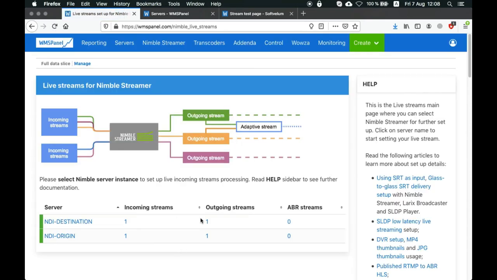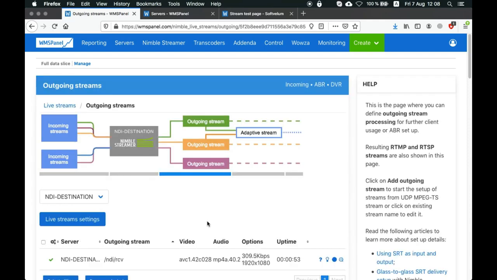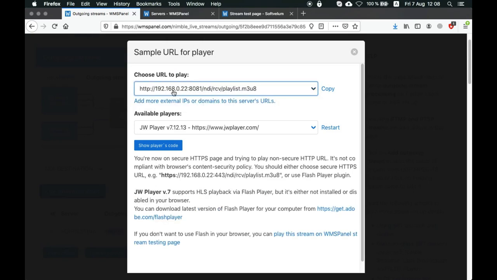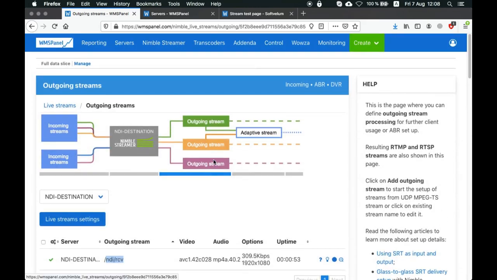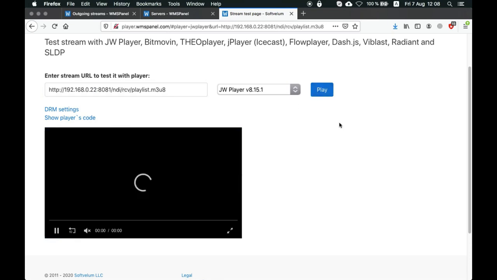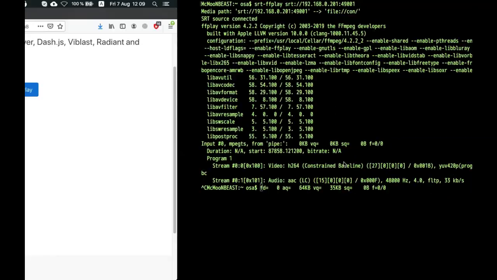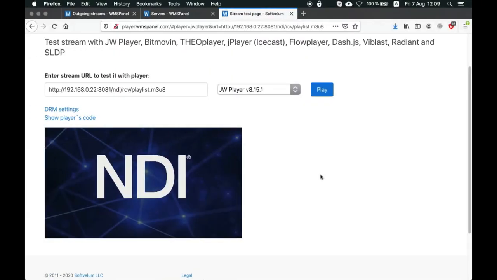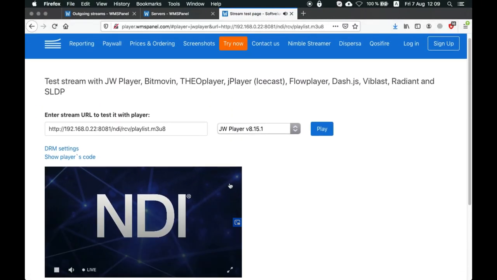Once the new settings are synchronized with Nimble's instance, we'll see the result stream in the list of outgoing streams. That result stream can be tested via HLS, as we've done it with the origin server. You see the NDI source image, and if we change the source, the stream on the destination server will also change. This means the SRT is being delivered successfully.